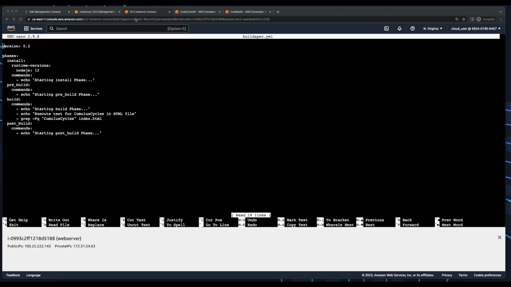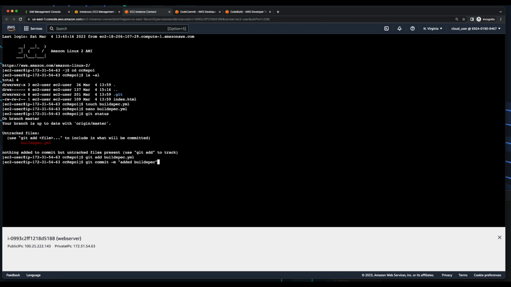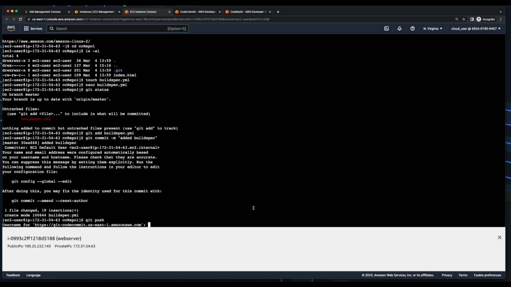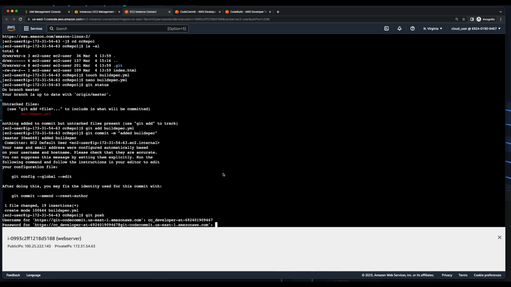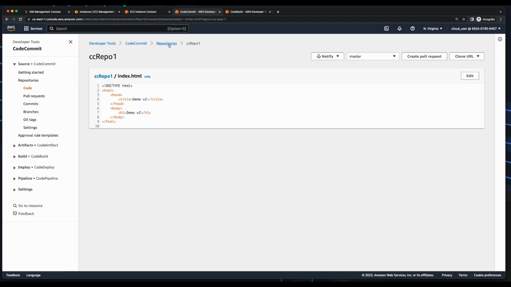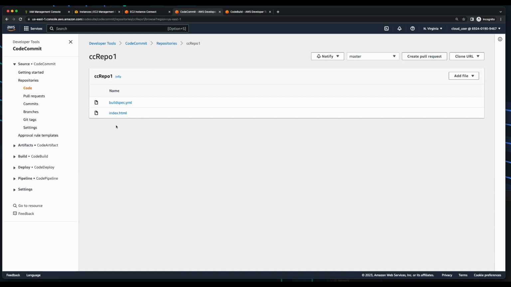Now I'll save the file, do a git status, add the build spec file, do a git commit, and a git push, adding my CodeCommit username and password. Now, if we jump back over to the CodeCommit console, go into our repo, we see we now have two files, the index.html and the new build spec file.